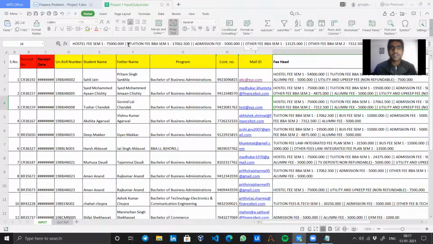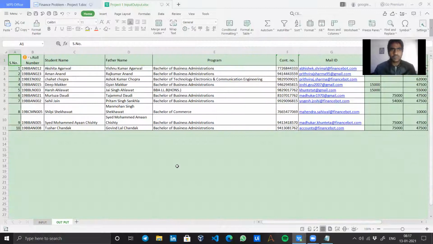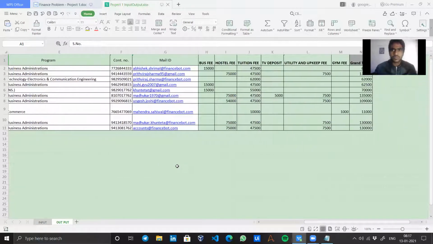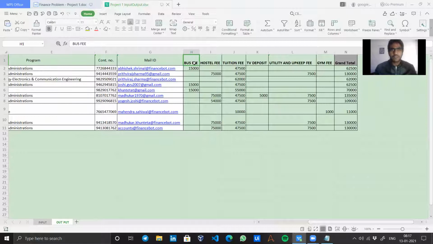What matters is the first keyword: if it says tuition fee, it is a kind of tuition fee, and it should go over there. And in the output, if I show you something, yeah, here we have a bus fee column, hostel fee column, and tuition fee column.